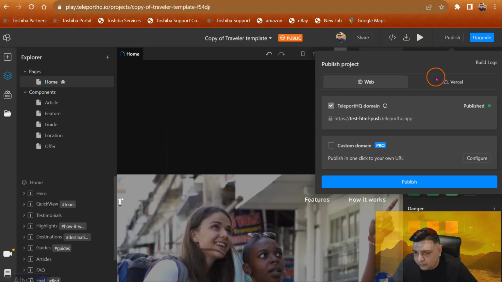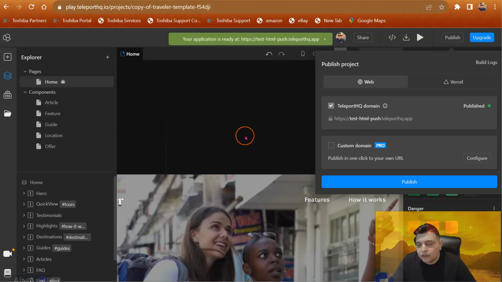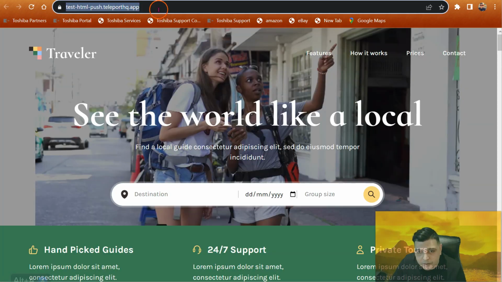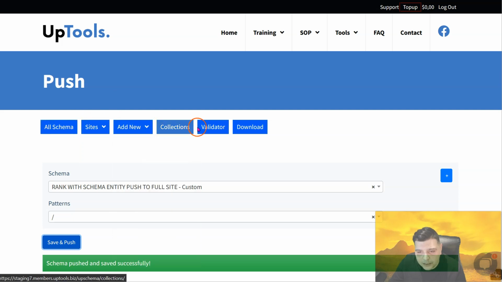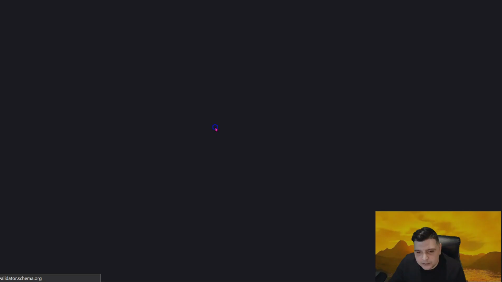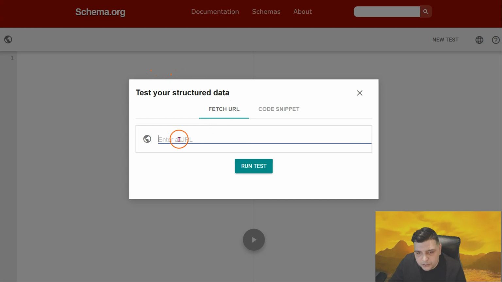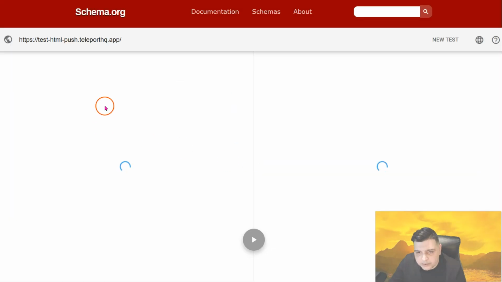I'm going to republish this again just to clear any cache. It takes a while because it's free. I'll just pause while it's updating that. Okay, that's updated, and now this URL we want to test in the validator. That's what we've pushed it to. Going to run a test on the URL.